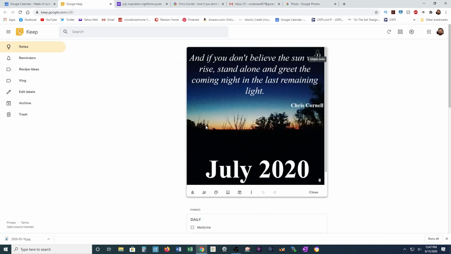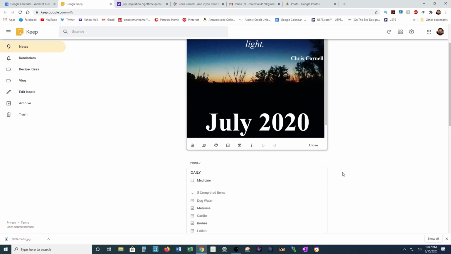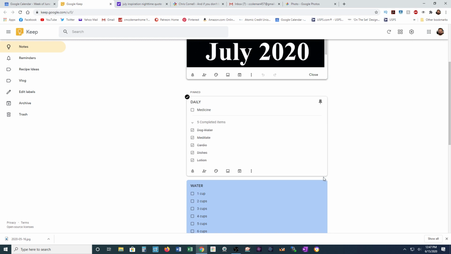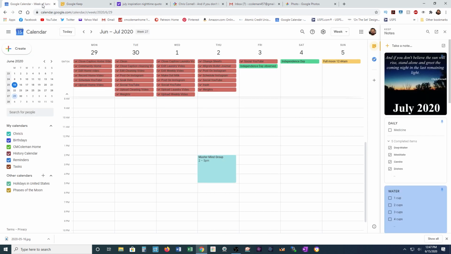I have a pinned Keep note, which has the July quote: "If you don't believe the sun will rise, stand alone and greet the coming night in the last remaining light. Things will get better." I like this for July. And so that is my pinned note. I have my daily routine and my water. That's all set in Keep Notes.